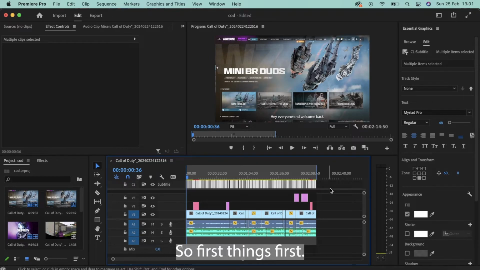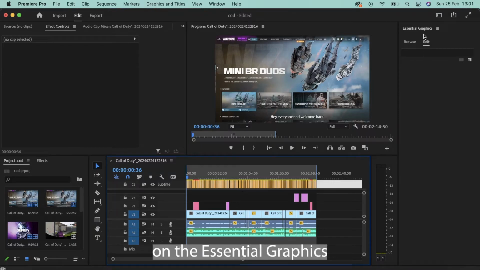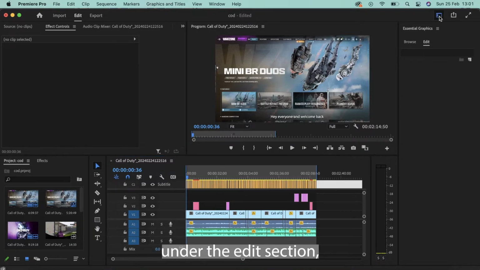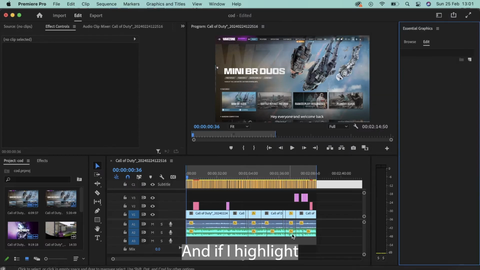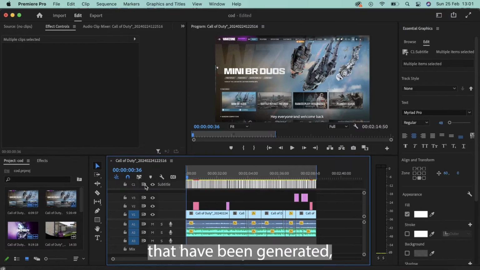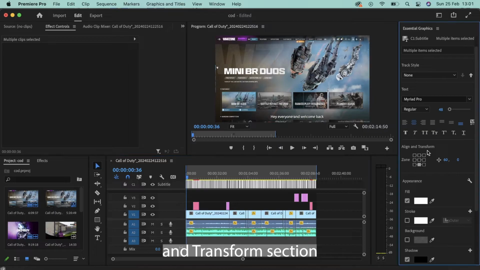So first things first, I'm on the essential graphics panel right here under the edit section. So this is where I'm at on the editing section. And if I highlight all of my captions that have been generated, it automatically brings me up in Adobe Premiere Pro 2024 to this menu right here. Now, on the Align and Transform section in the middle, once all my captions are highlighted, I can move them around to a specific corner of the screen by essentially clicking these boxes, specific zones. However, if I want them to be in a very, very specific position, which isn't in line with what these zones offer, then we need to adjust the coordinates next to it.